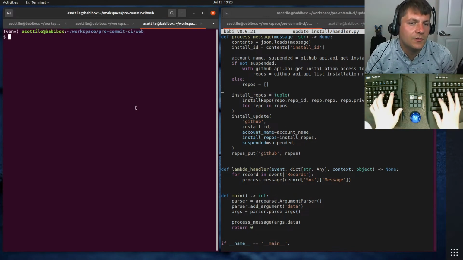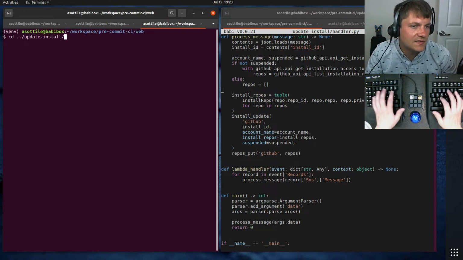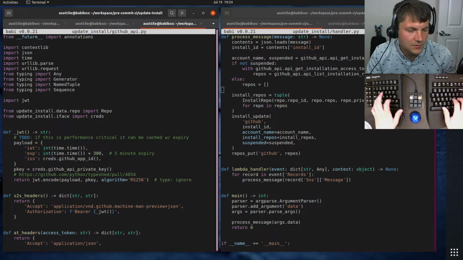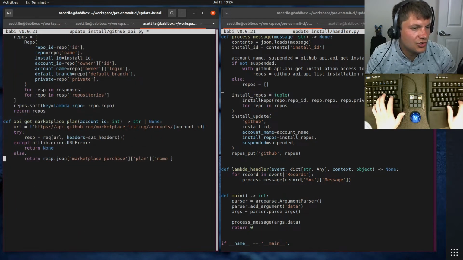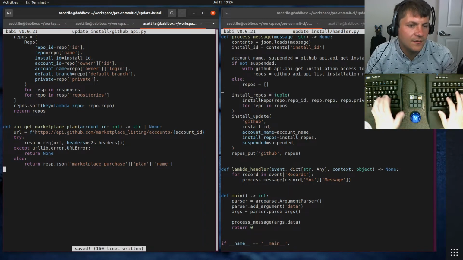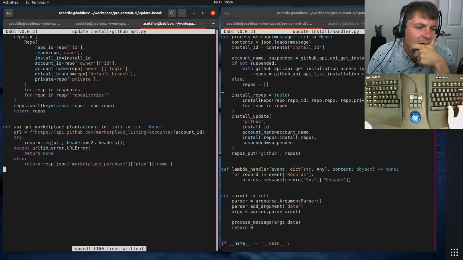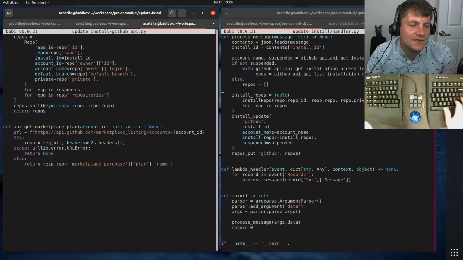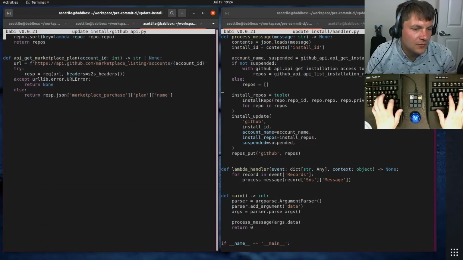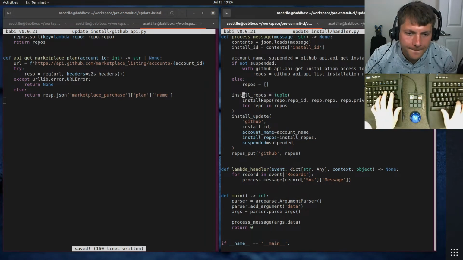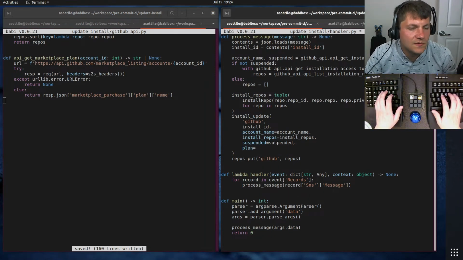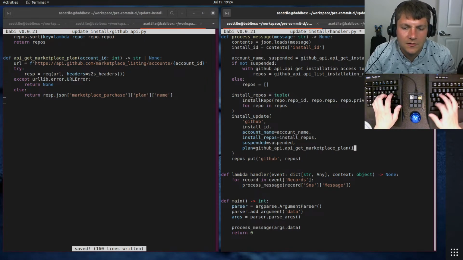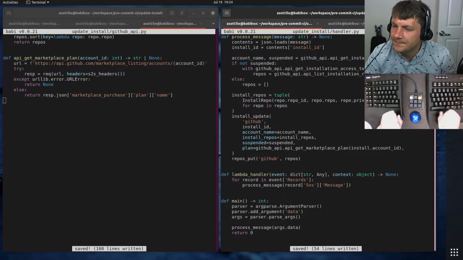Okay, so we're going to do a little bit of copy paste. Update install. API get marketplace plan with account ID. I was like, wait a minute, there's no API token here. I guess it uses the server-to-server ones. Cool. Okay, we can just add this in here, I guess. Plan equals GitHub API dot API get marketplace plan account ID. Do something like this in a bit.